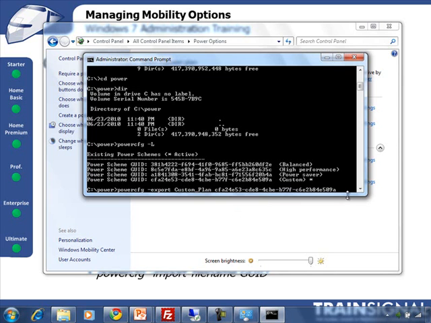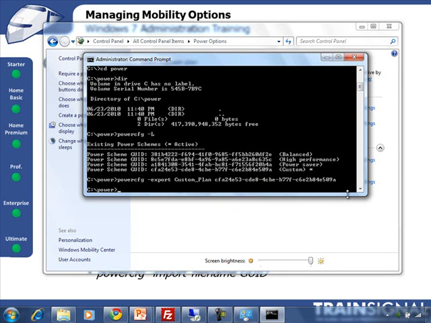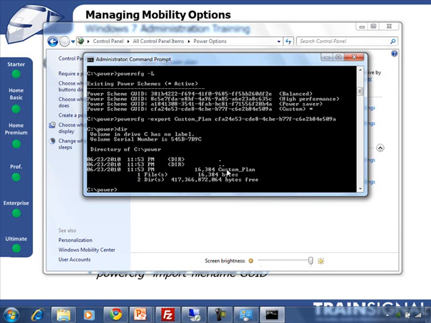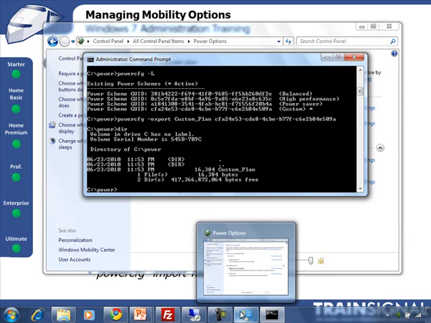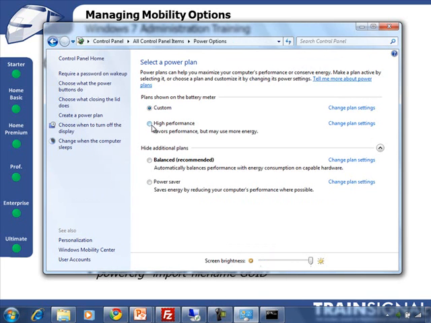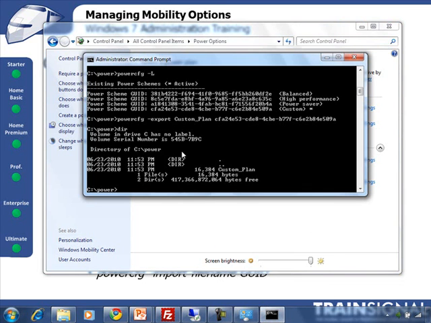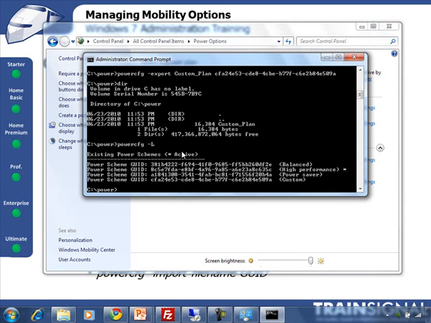powercfg -export custom plan GUID. And it was pretty quick, and if I do another directory listing, you'll see that there's a file called custom plan out here now. Now I'm going to delete the power plan that I just created. So I'm going to go back over to the control panel, and I'm going to make the high performance plan my default power plan. And when I go back to a command prompt and do powercfg -L, you'll see that the high performance plan has now got the star, so it is the one that's actually active.